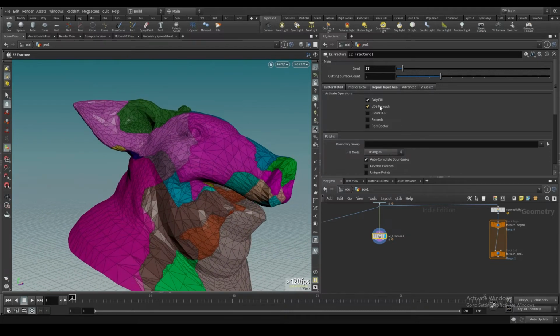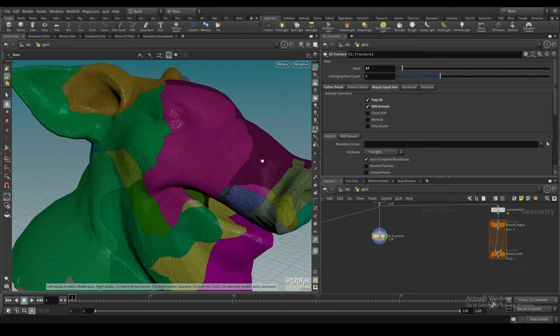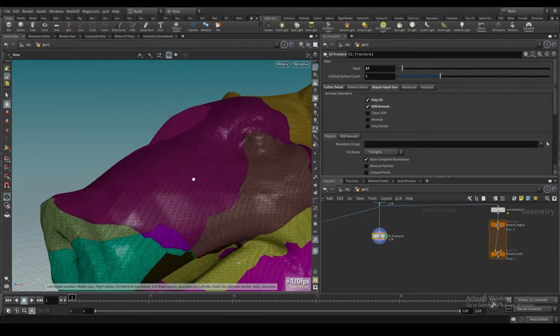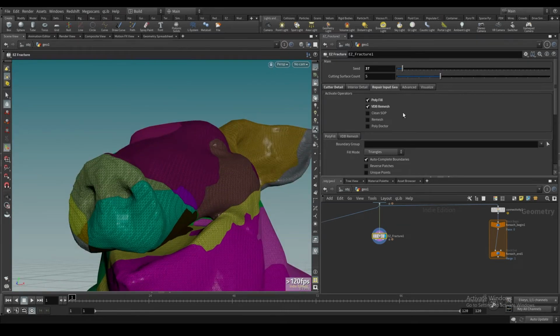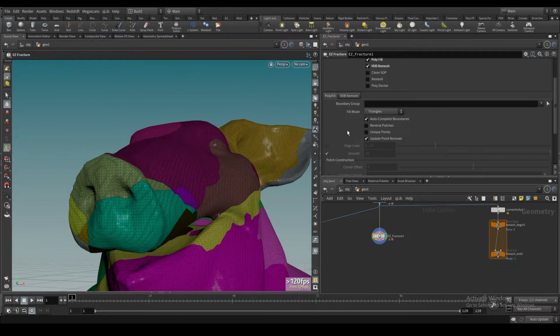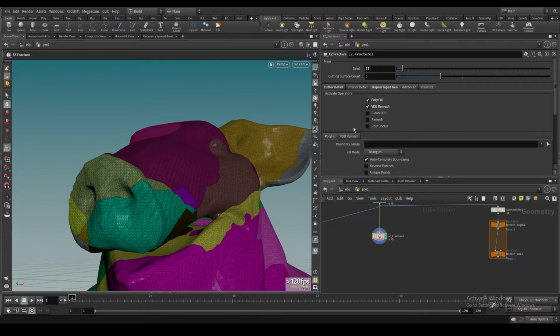So you can VDB remesh after the polyfill, which is probably the most destructive way to fix this, because you're not going to be able to keep any of your attributes and all that stuff. But this polyfill and VDB remesh combined is almost always a surefire way to make this work. I would keep this as your last resort, but it's there and it's built in if you need it.